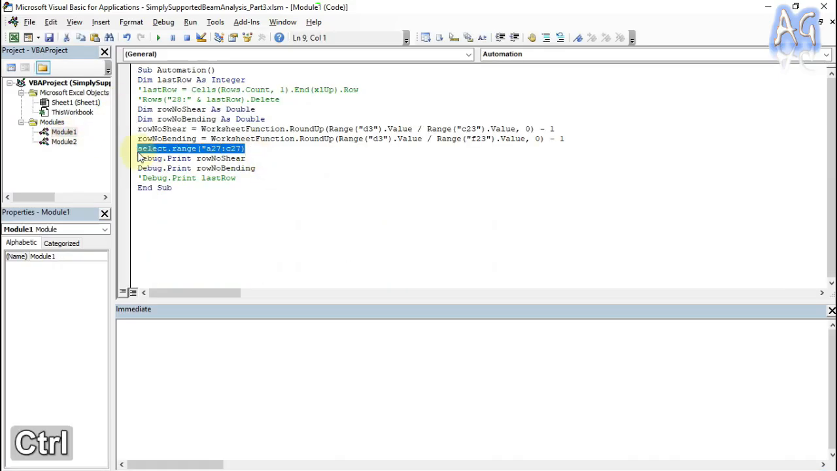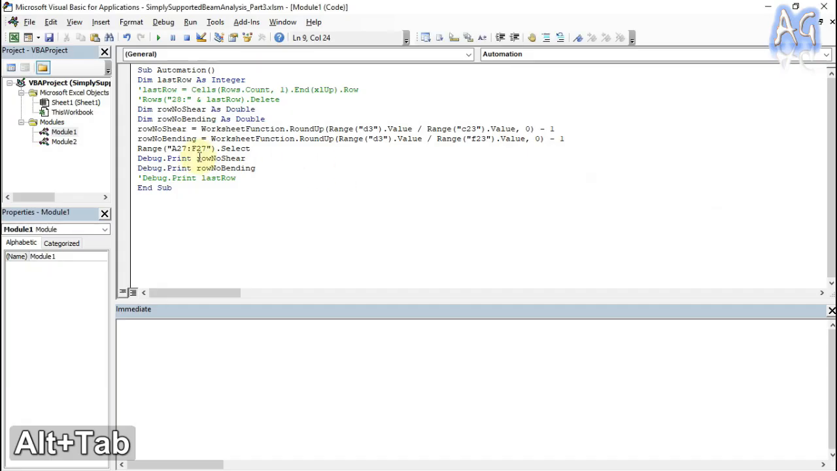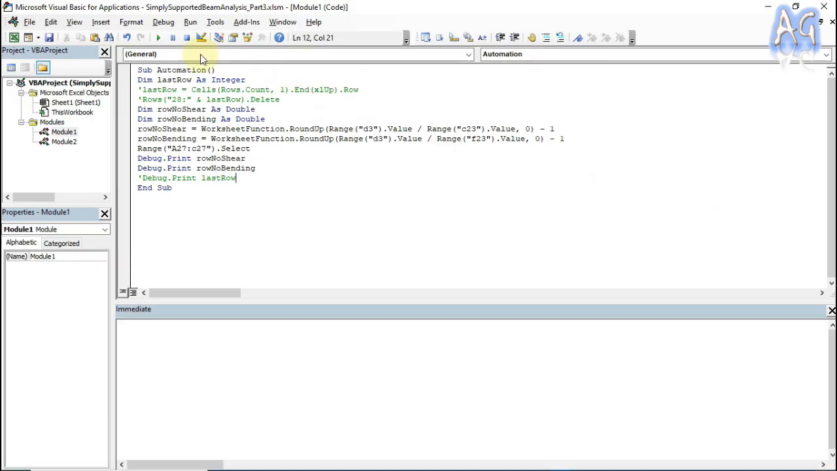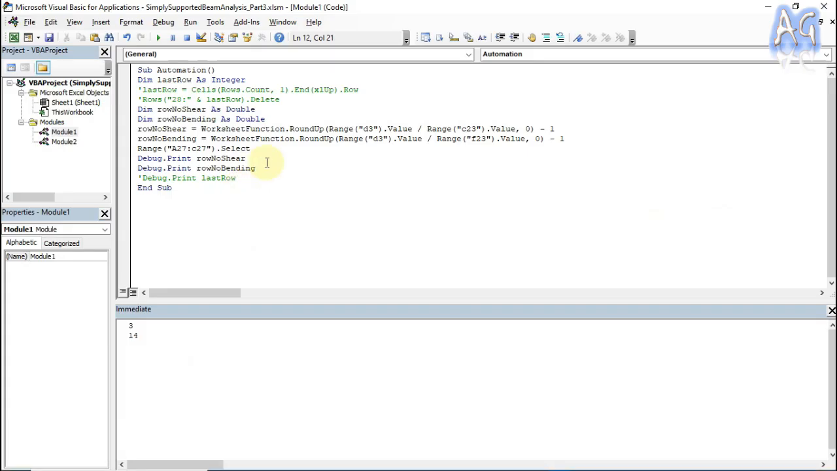So it will be like this. In our case it will be A27 to C27. So just going to write here C, and now I'm going to check it. Now our selection cell is here. Now I'll run it. Yeah, it's going to the correct selection. So now it's working fine.